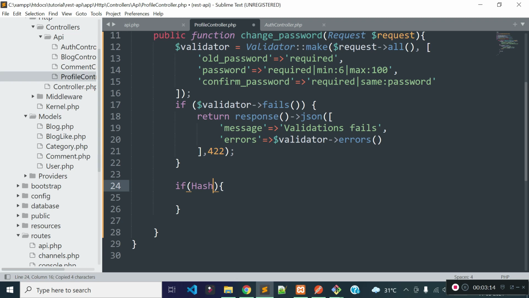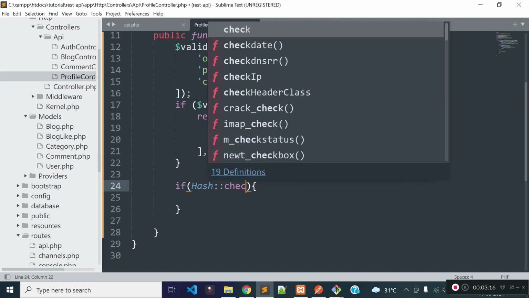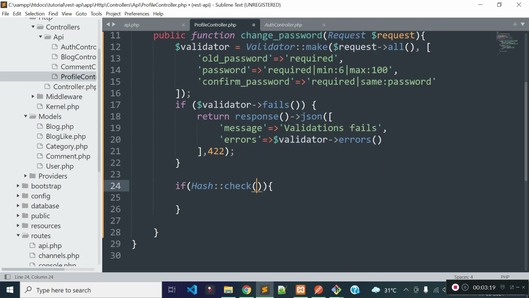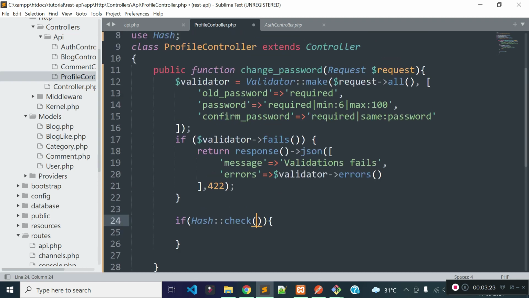So inside this if condition, I will pass Hash::check, and inside this Hash check method, we need to pass plain text password. So whatever the old password user is providing, I will pass it in the first parameter of this Hash check method, and inside second parameter I need to pass the encrypted password. From where we can get encrypted password? We have encrypted password inside our users table's password field, right?